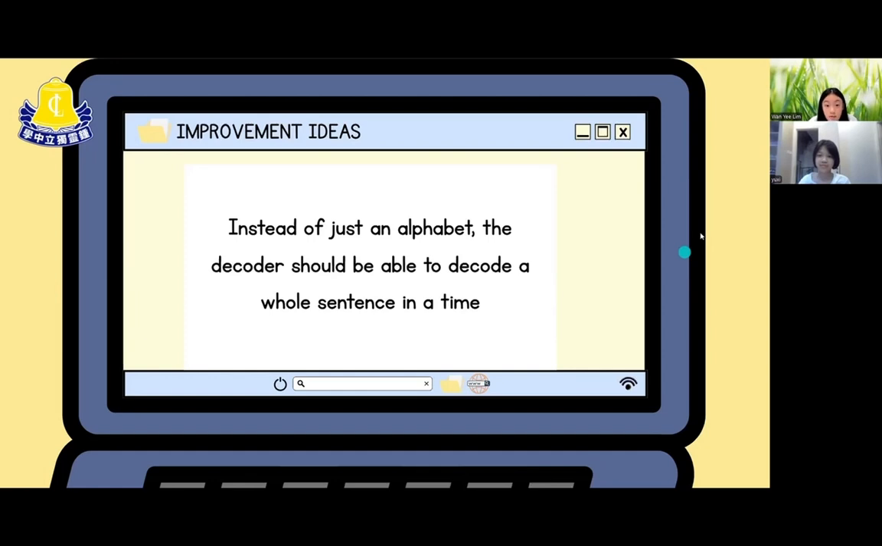We think that in the future, some improvements should be made. The decoder should be able to decode a whole sentence for convenience. This way, we don't need to decode the letters one by one.